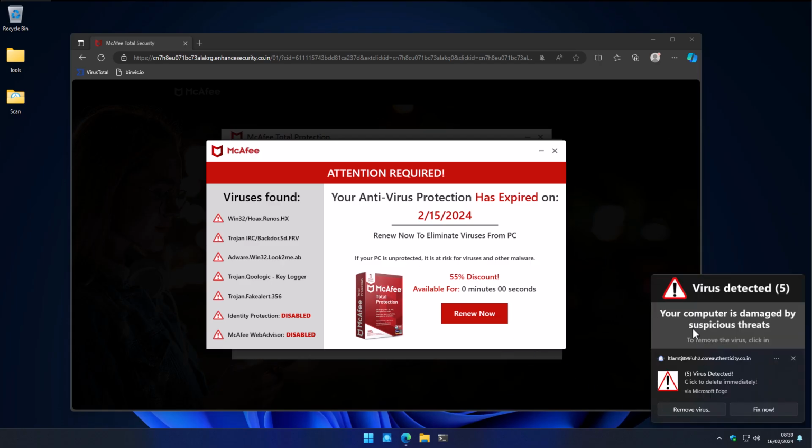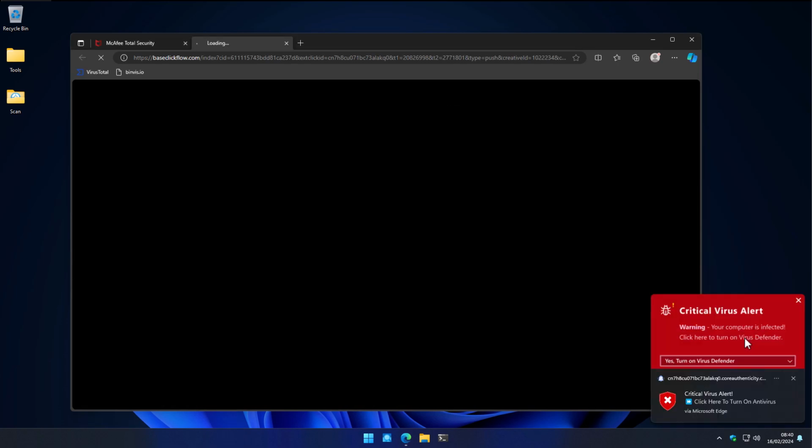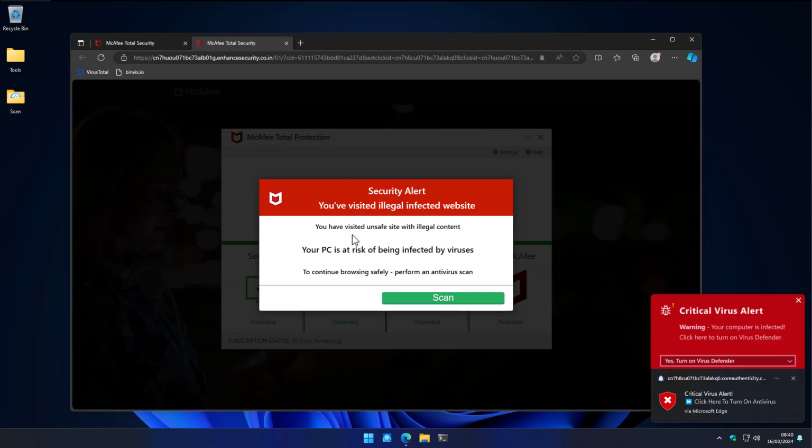But what's crazy is that I'm seeing these notifications on my Windows desktop. And this is going to continue even if I close my browser, that says my computer is damaged by suspicious threats. And it's just an ever-changing pop-up. And if you click on any of these, funnily enough, you go to the site that says it's McAfee Total Protection. But obviously, the URL is some kind of scam website in India.